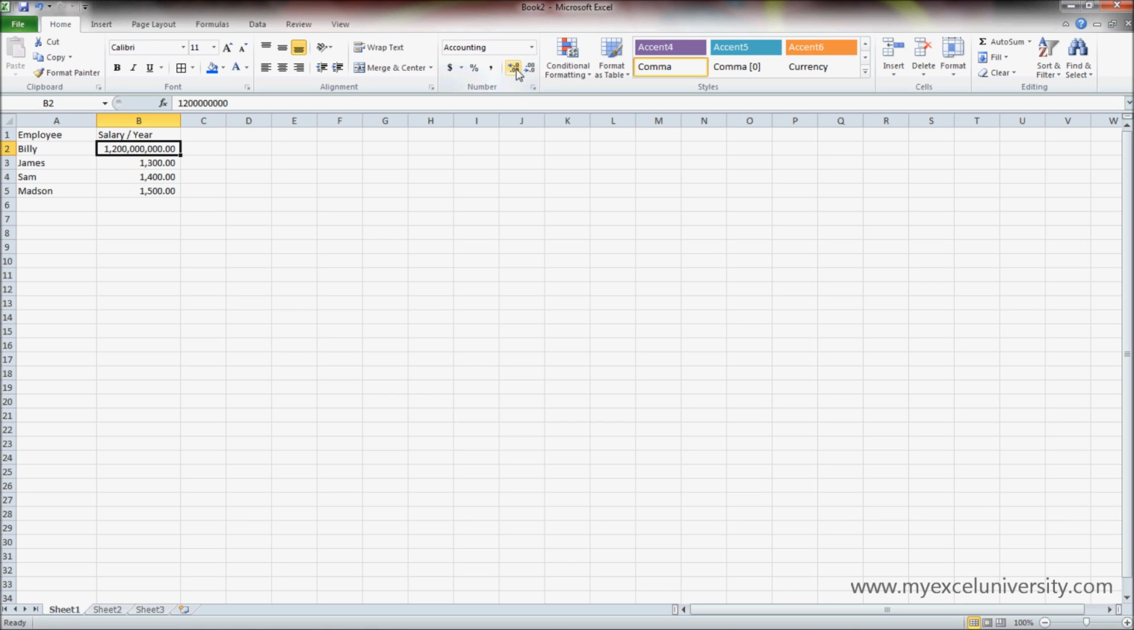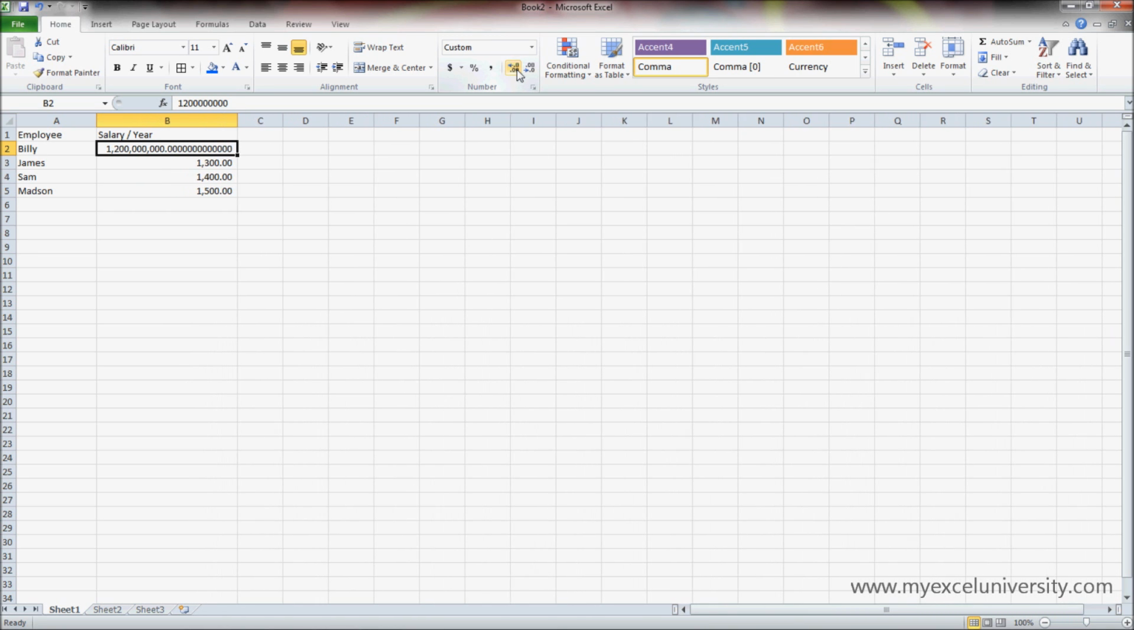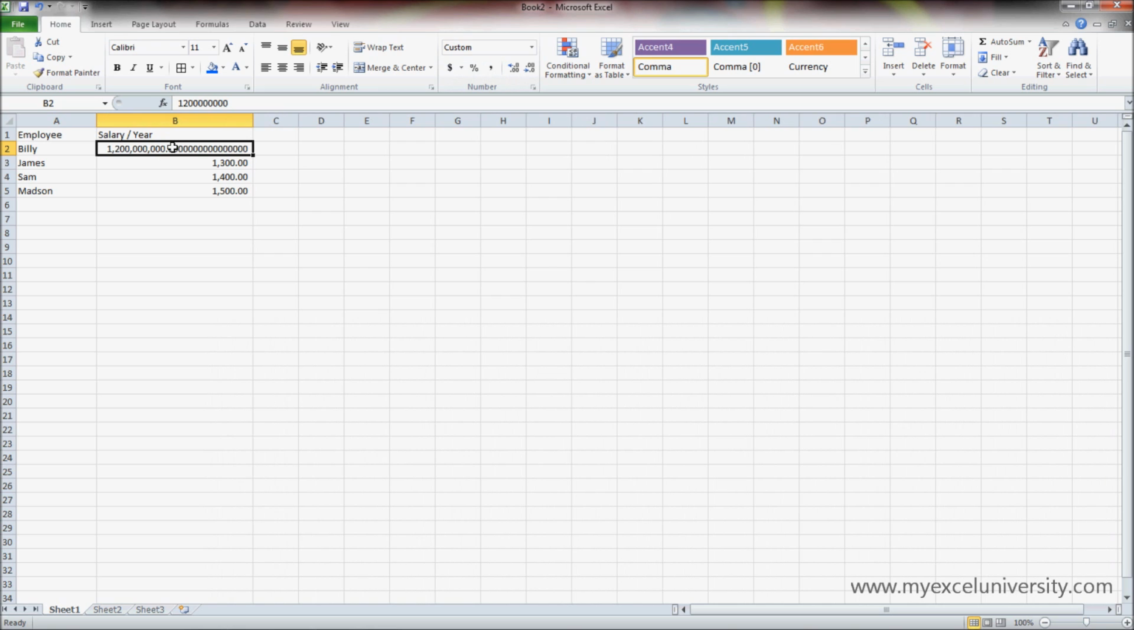I can use these arrows to extend how many decimals I want to see. If this was salary per year, we probably don't want to see any decimals, so I'd move them there. But let's say I want to see lots and lots of decimals. Well, I can move that, and it's going to keep going on and on and on. Depending on how exact your data needs to be, that might be important to see.